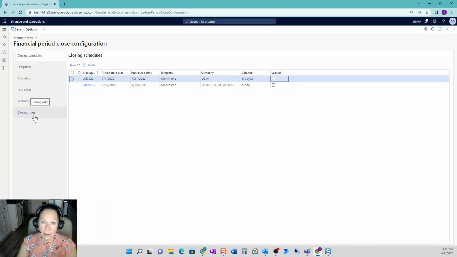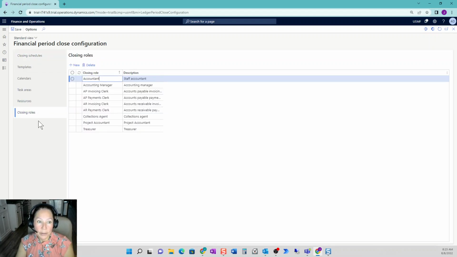Okay, so configuration, I would say start from the bottom. Under the closing roles, these are roles that we are going to assign resources or users specifically to. And then those roles we're going to assign to tasks here in a second. So these are your accountants, your accounting manager, AP invoice clerk, payments clerk, invoicing. I love Microsoft's segregation of duties here, where it has a collection agent, a project accountant, a treasurer. These are all in line with the security roles as well.